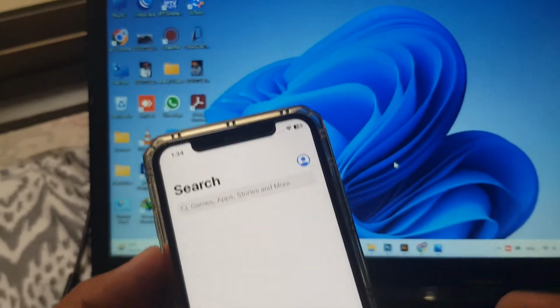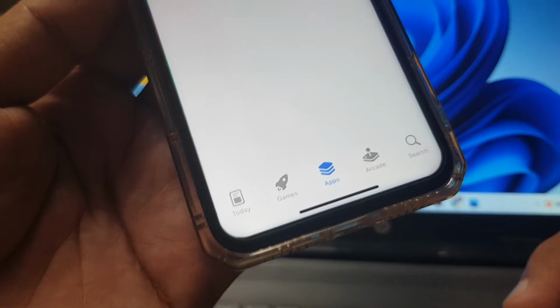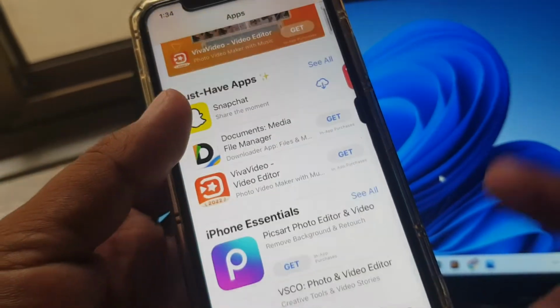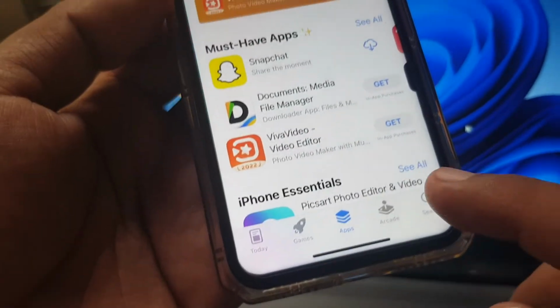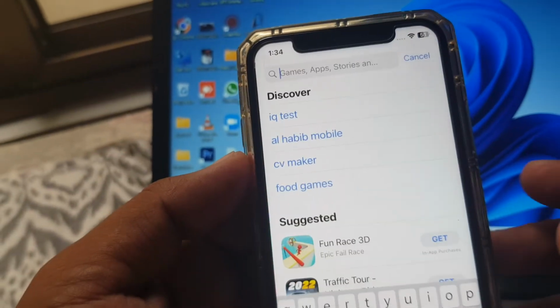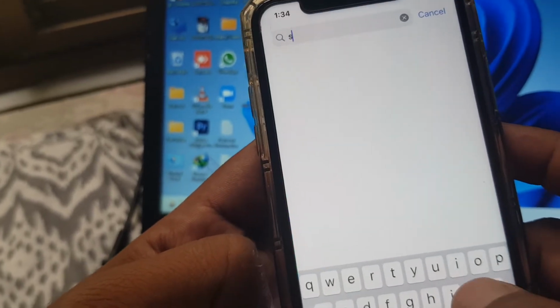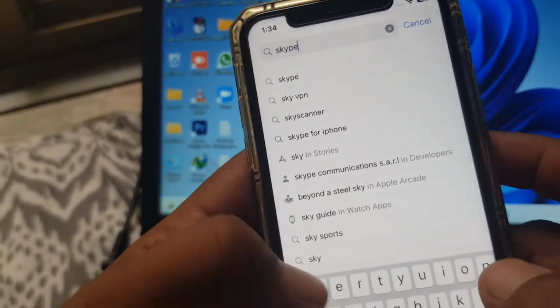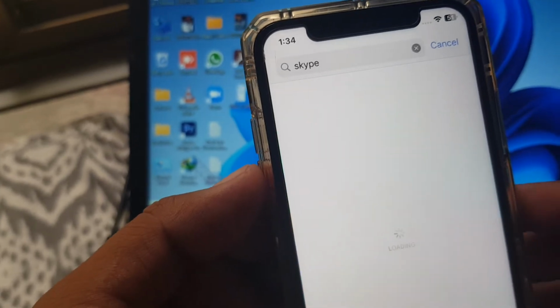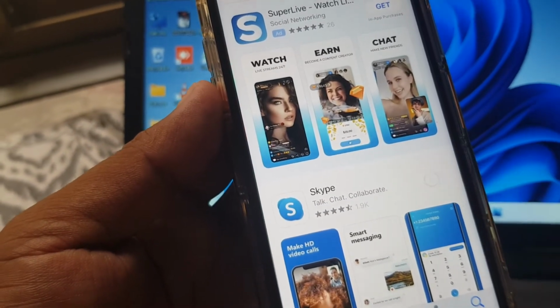So here, as you can see, there are a lot of apps. So here you can install apps. If you want to search for any specific app, tap on search, and here you have to search. As you can see, I want to install the Skype app. So here is Skype, tap on get.